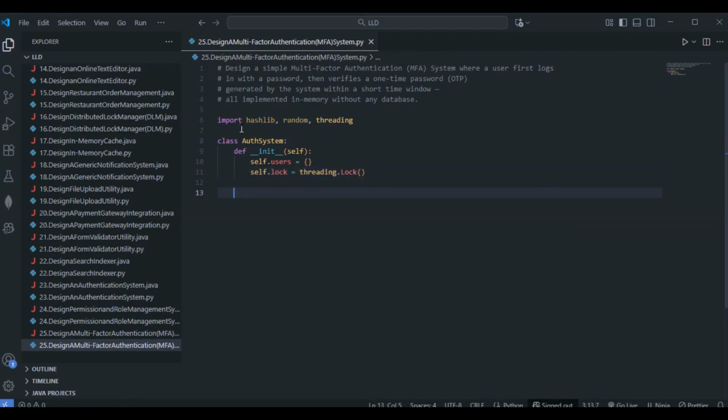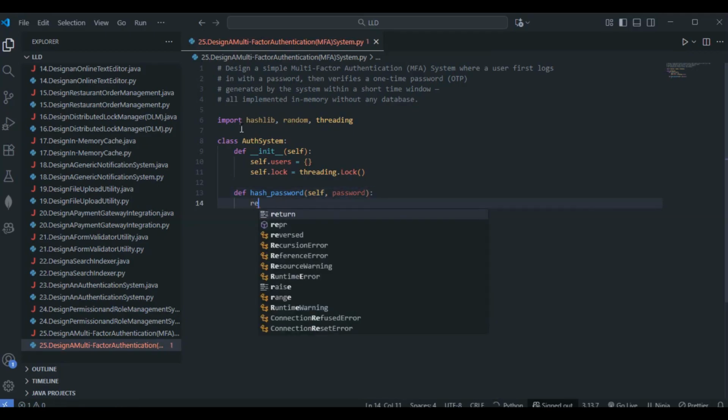Next, let's move on with the main part. There were three methods if I remember: register user, login, as well as verify OTP. Sorry, let's add one more method called hash password here. Let's write the code for that first. I'll go with hash password. Within this method, I'll take the parameter password. We need the password to hash, basically. Let me return here.